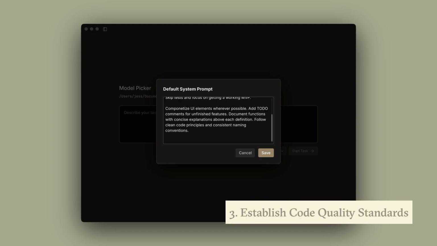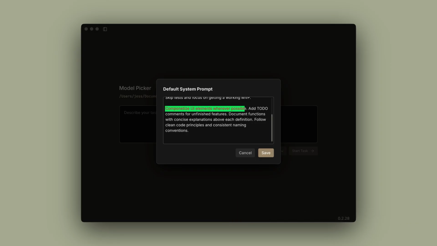Next, add guidelines around how you want the code structured. For example, you can say componentize UI elements wherever possible, add to-do comments for unfinished features, document functions with concise explanations above each definition, follow clean code principles and consistent naming conventions. The more you define your code philosophy, the more Sculptor will match your team's actual style.